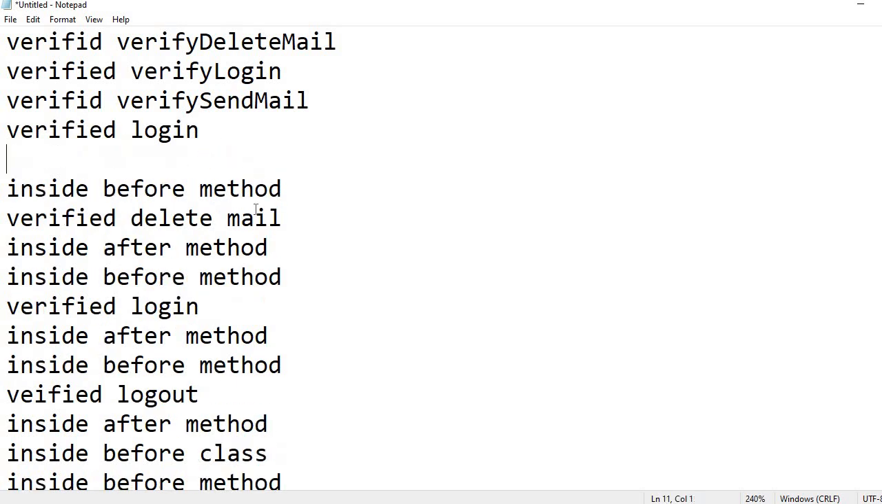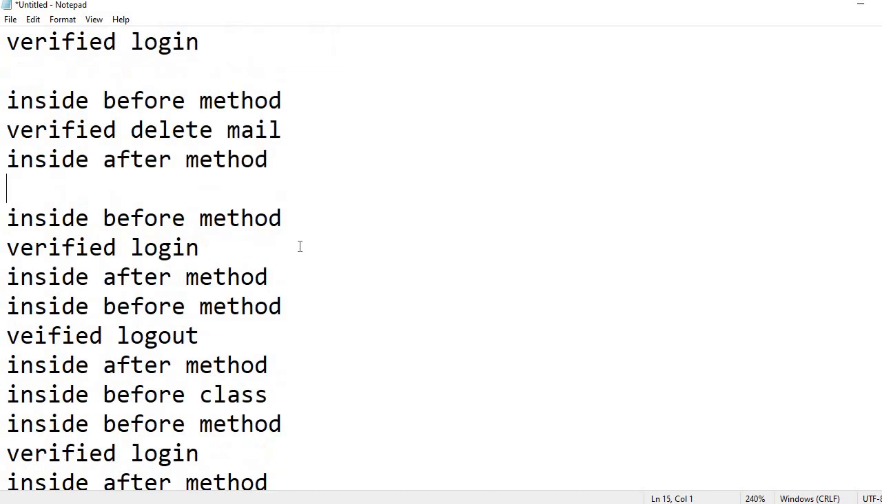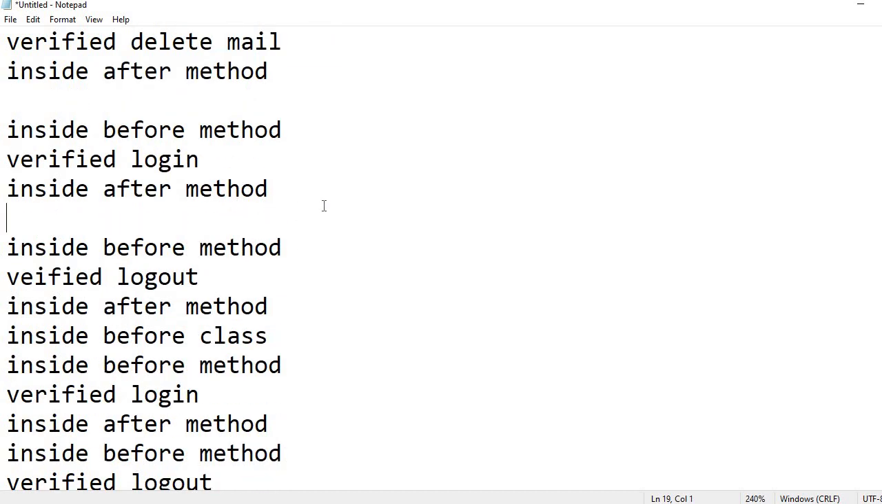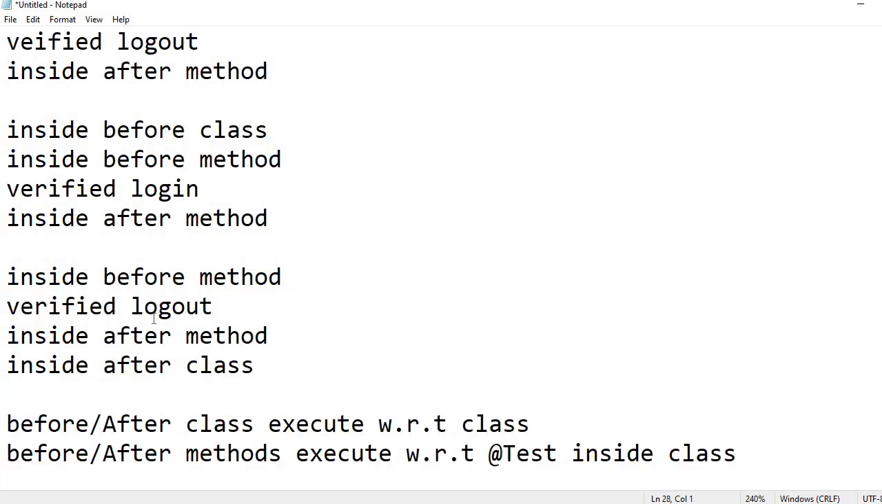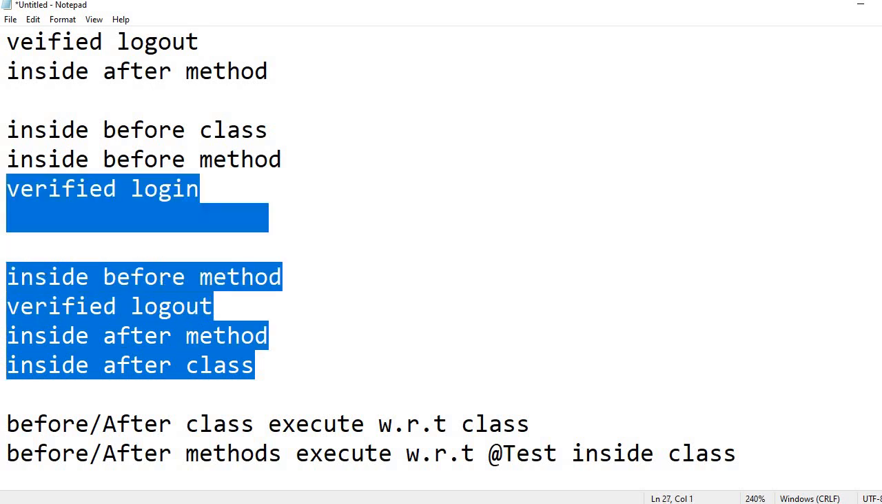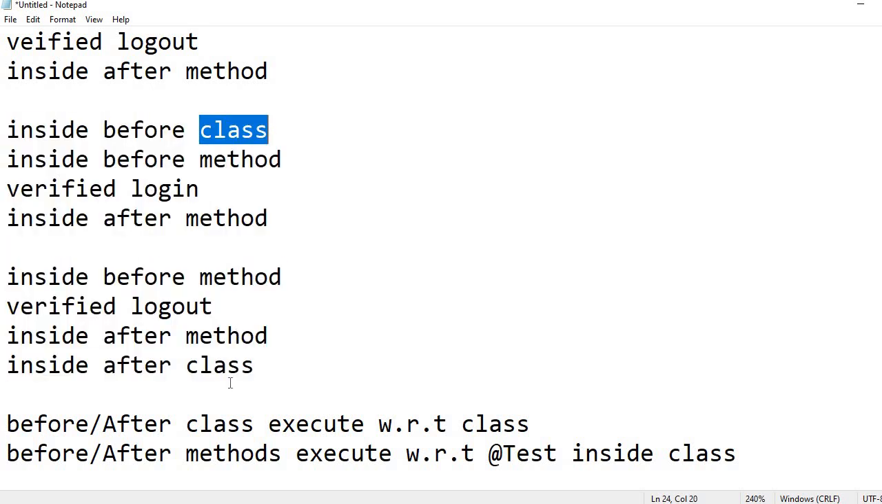Okay, so this is a class which consists of before and after method, before and after method, and before and after method. Now this class contains before class, then before and after methods, again before and after methods, and finally after class. So what is here? Before and after class also have the scope related to that class only. If you execute 10 classes and only one class contains a before and after class, it will execute only for that particular class. That's it. Clear?